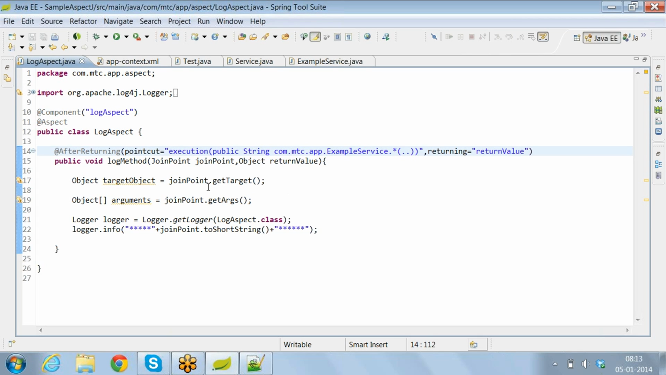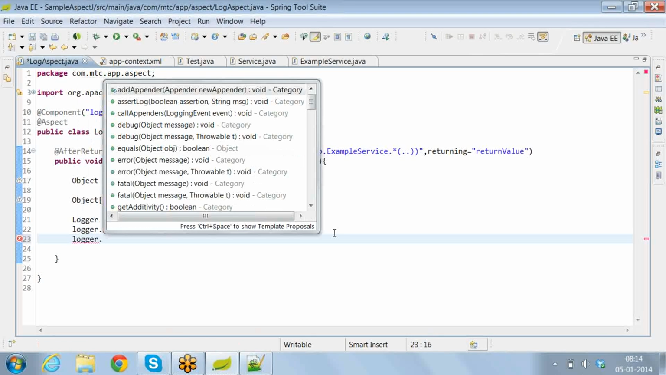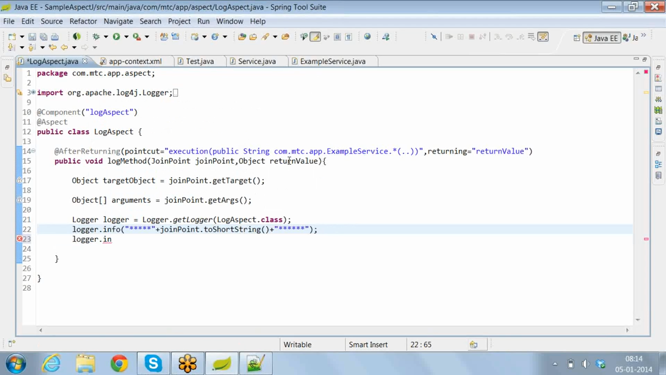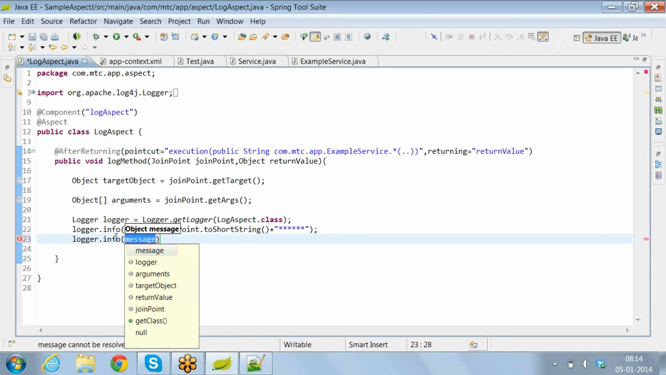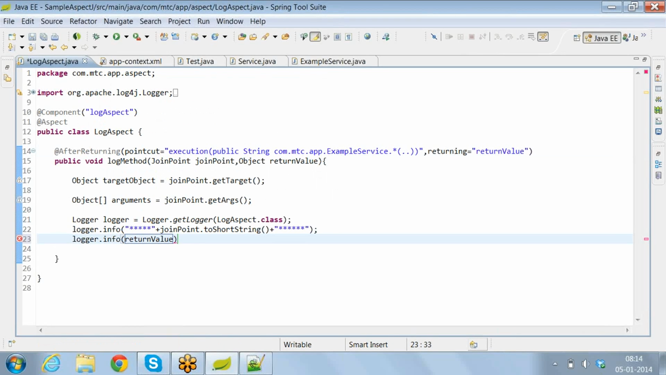So this time the advice code will execute after the method finishes execution. Whatever value the method returns will be stored in this variable return value. So that will be passed on to this method and stored in that variable return value. It will print that value.